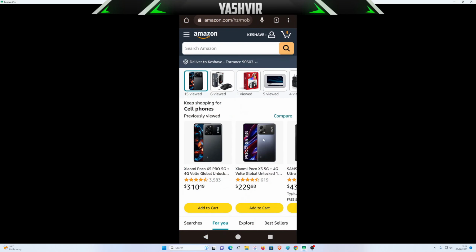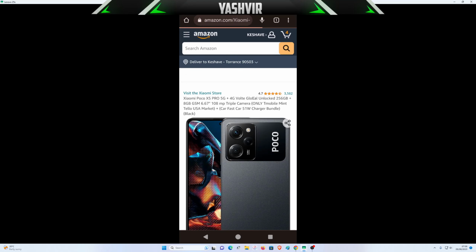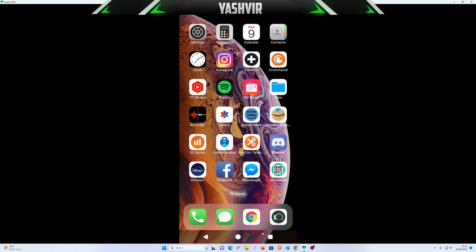Okay, so if you're using any other browser like Mozilla Firefox or Safari, all right, so say for example you'd like to click on any product. Okay, so I'm gonna click on this one. So you can see that the Amazon associate banner is not showing up. So you need to find the three dotted lines. Okay, so I'm using Google Chrome right here.